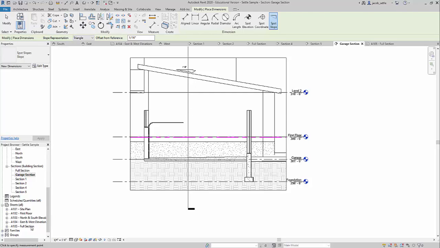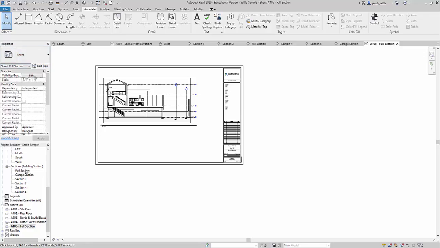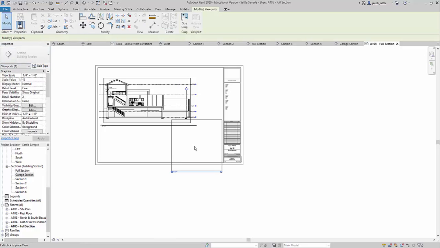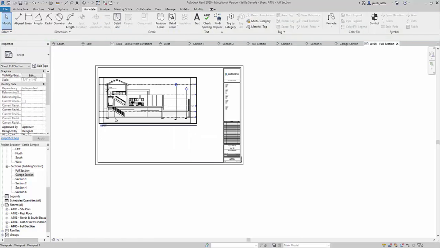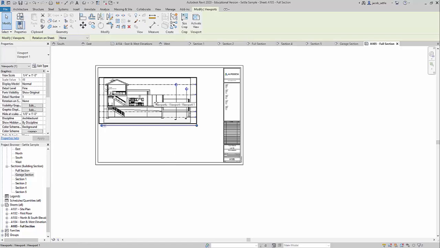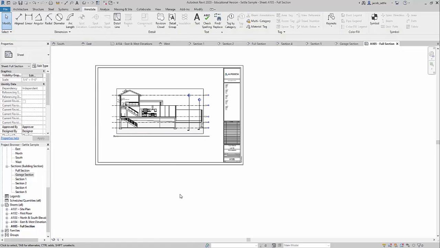But I would then just go back to my sections. We'll see if we can pull on that garage section. Can we drop that in there? We'll just make a new sheet for that. So I'm going to delete that on there. Make a new sheet. We'll just do 2 sheets of section views. And then we'll put some schedules on there. I'll show you those in just a moment.